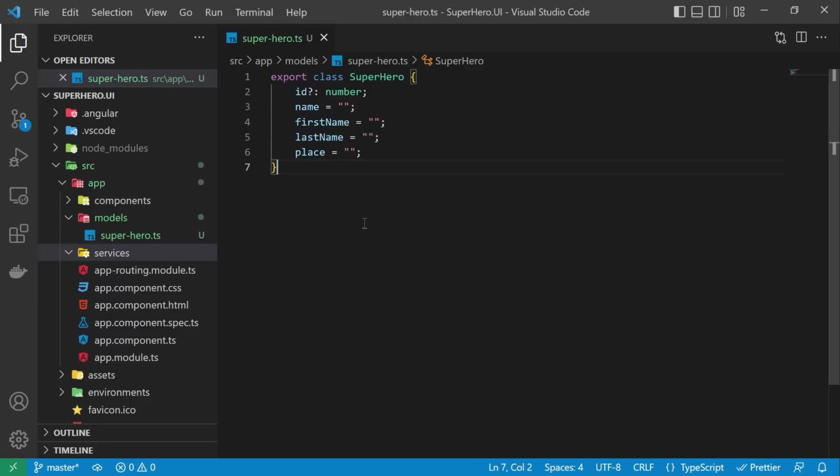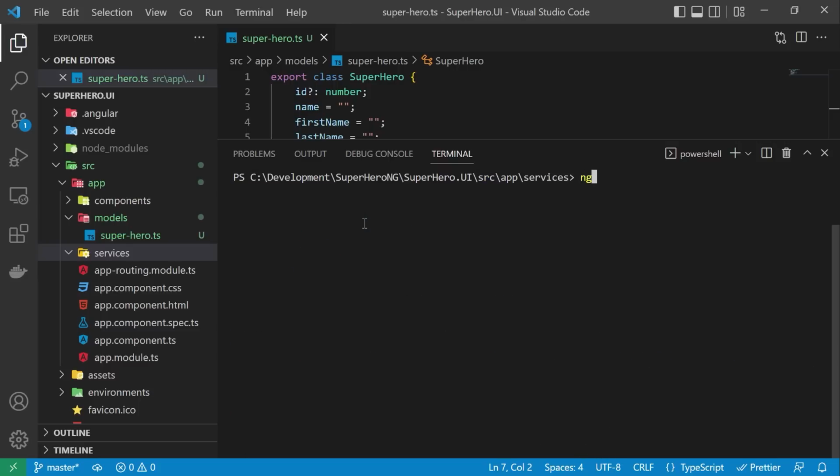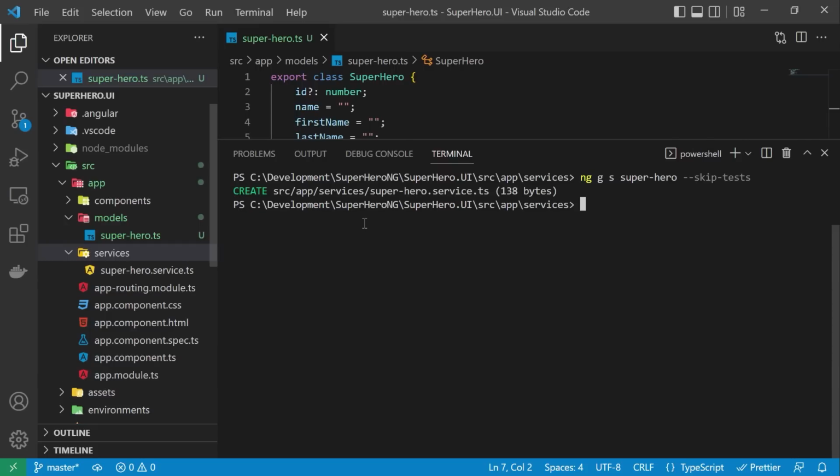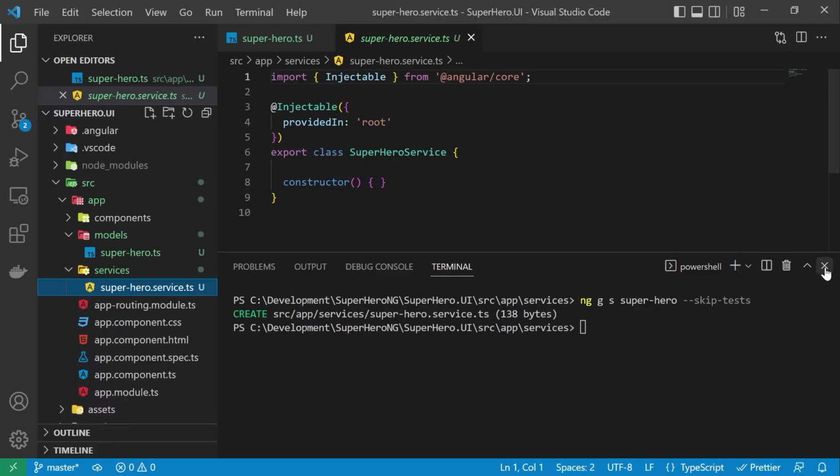So to do that, we open the terminal again and go to source app and then services, and with ng g s for generate service. Maybe let's get some space here. So ng g s and then super-hero, we create our service, but I also want to skip the test files. So this shall be the command ng generate service super-hero. There it is now. This is our beautiful service here.